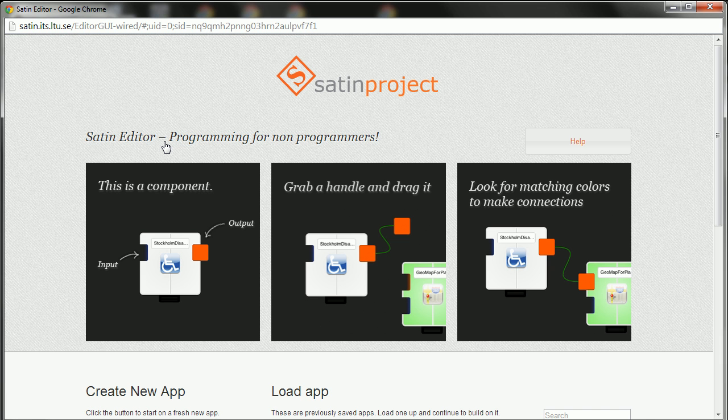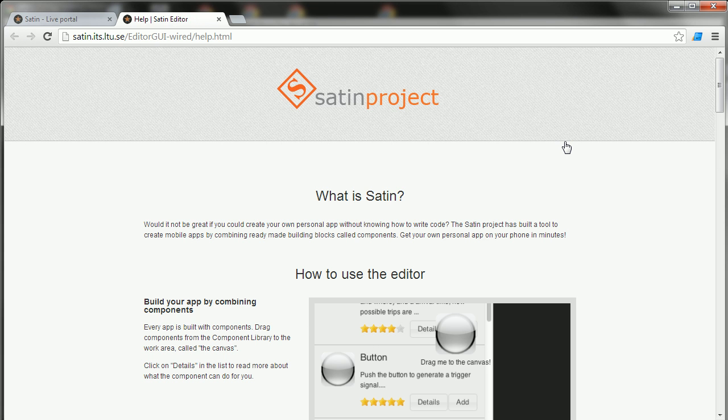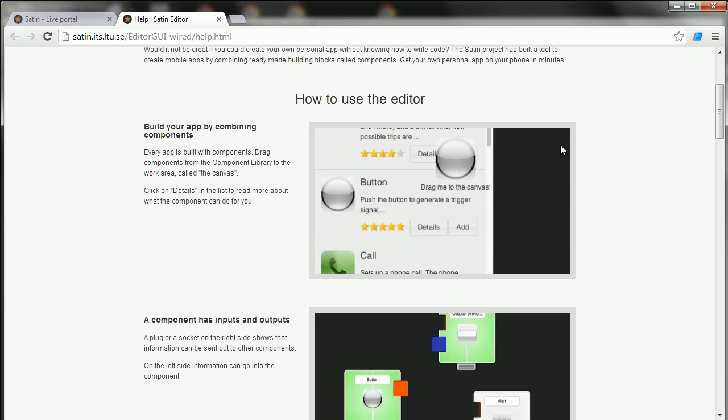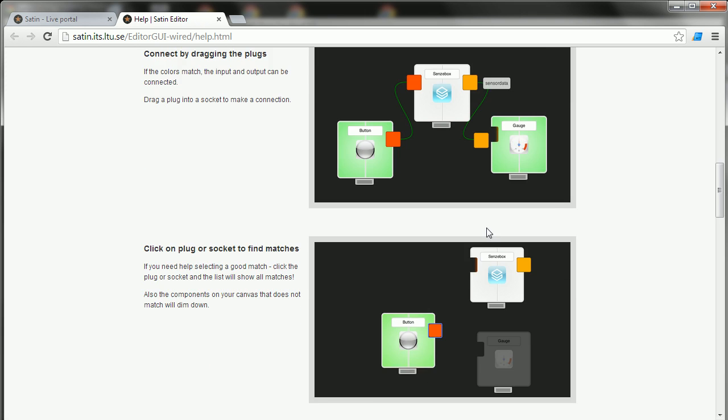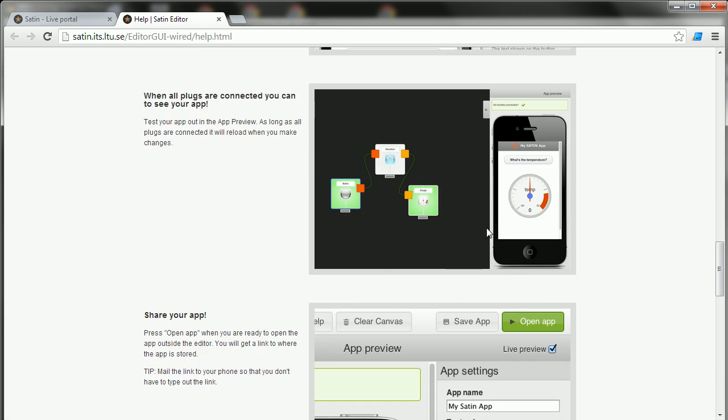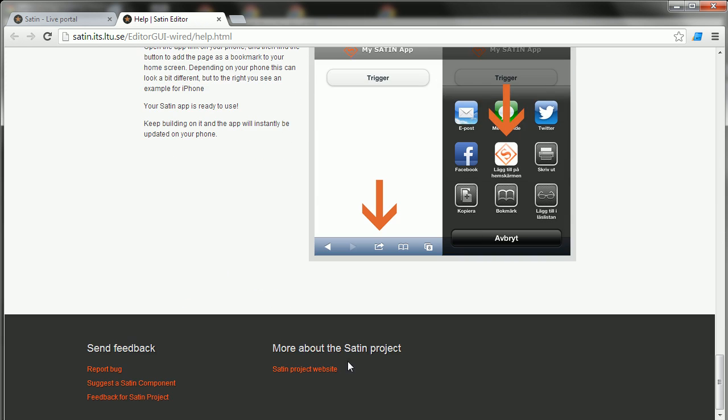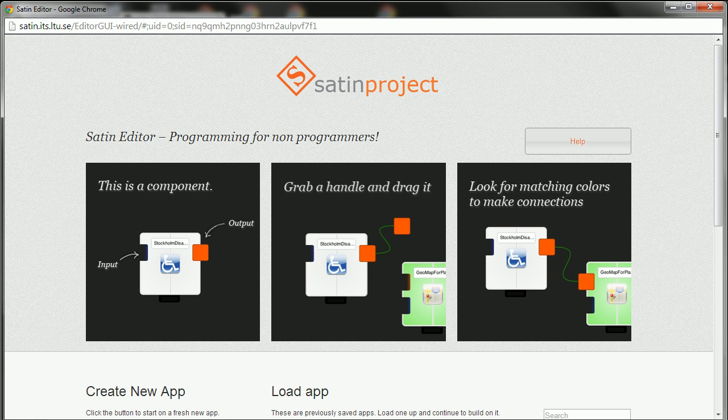This is the first page of the editor. I'd like to show you that there is a help button here that you can click for more information on how to use the editor. I recommend you look through this page. Back to the editor page.